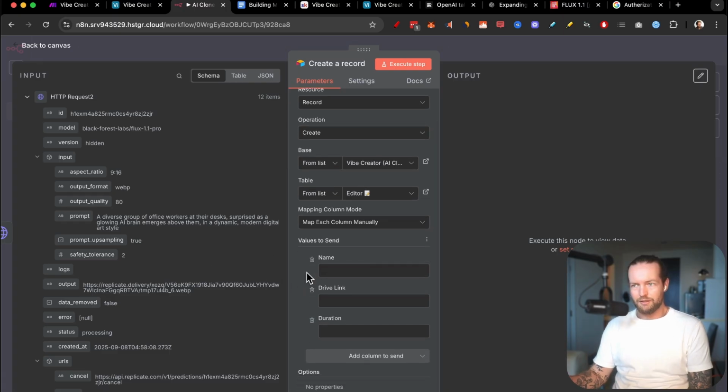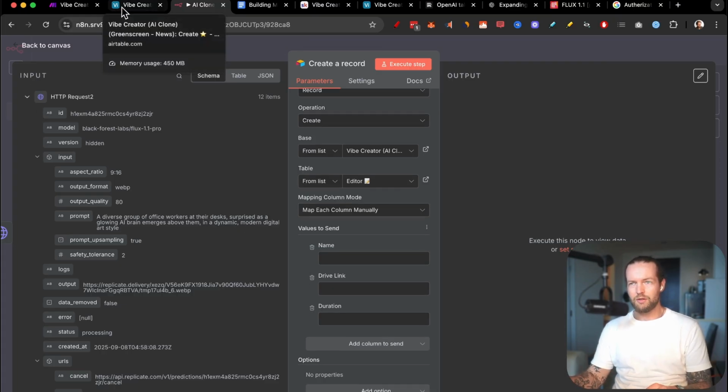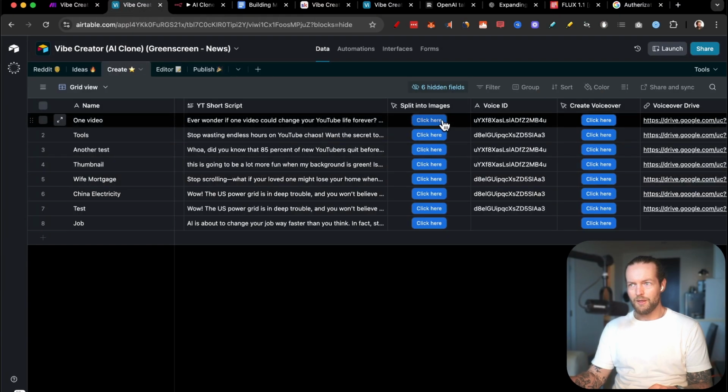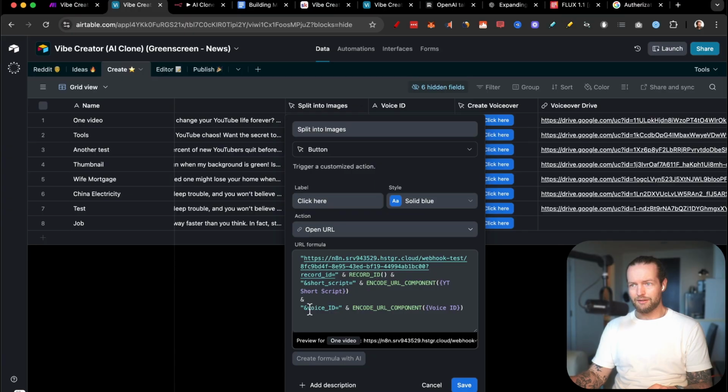So I actually think we should have sent the name through the webhook so we get that output. So what I'm going to do is inside the vibe creator, when we split images, I'm also going to edit. So we get not the voice ID here because we don't actually care about that.